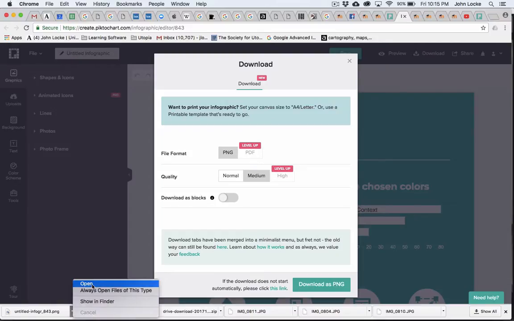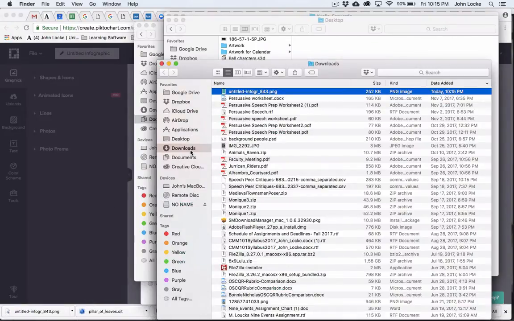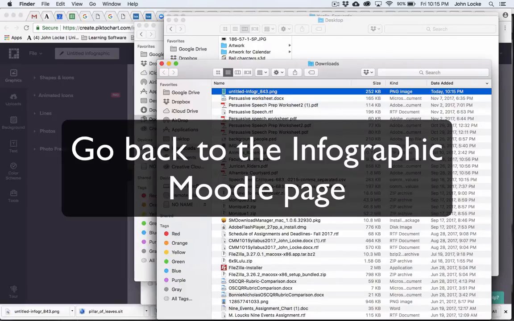Okay, so where did it put it? I don't know. Where does it usually download stuff when you download it? For me, it puts it in a folder called Downloads.